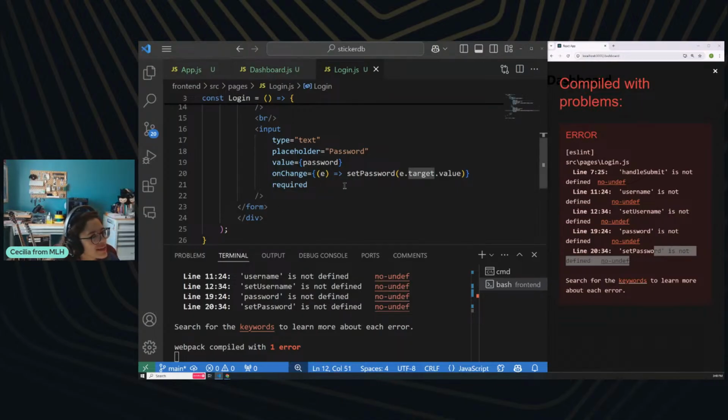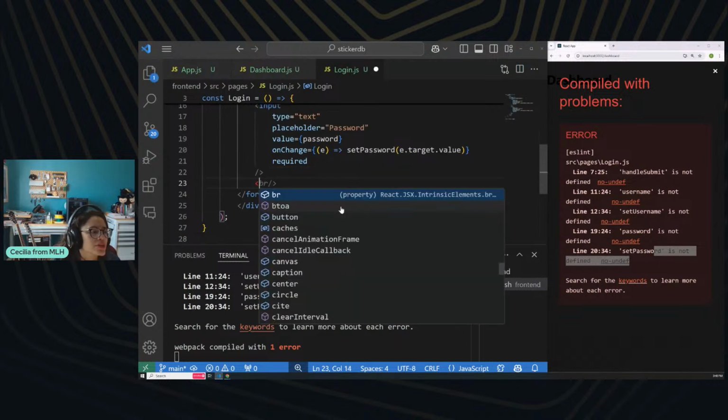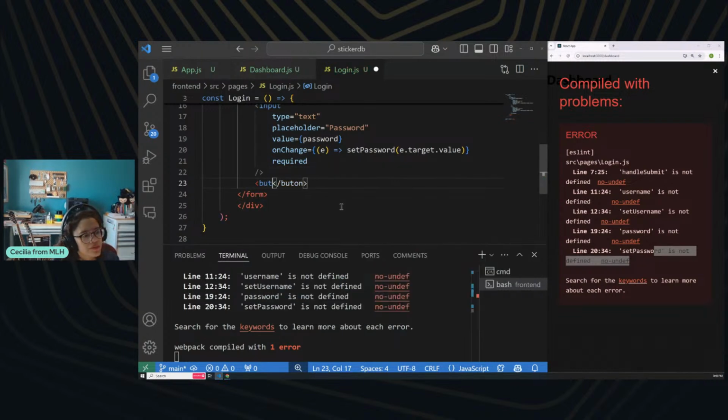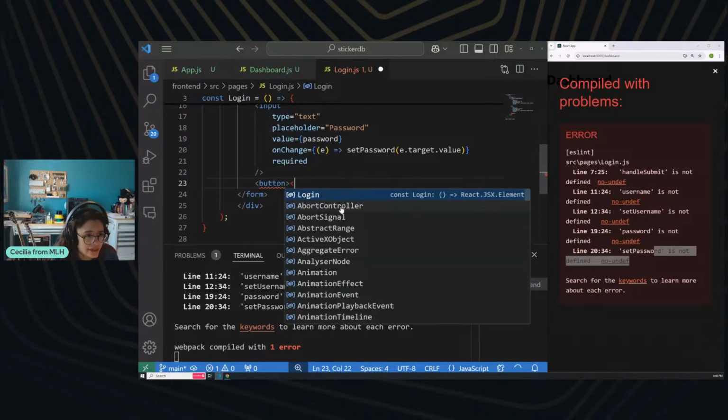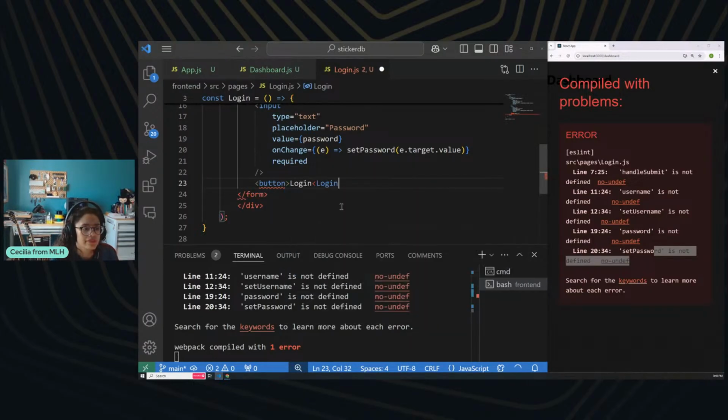It's fine. Oh, and we're going to need a button to submit. So here's a fun thing to consider. When, yeah, log in. Come on. Cooperate. Copilot, you are messing me up.